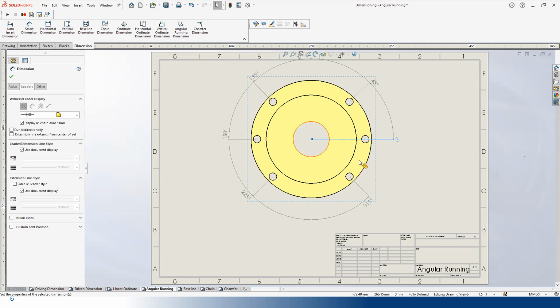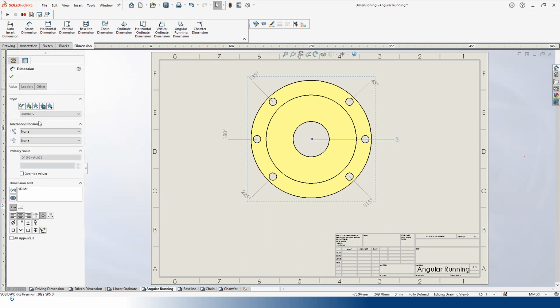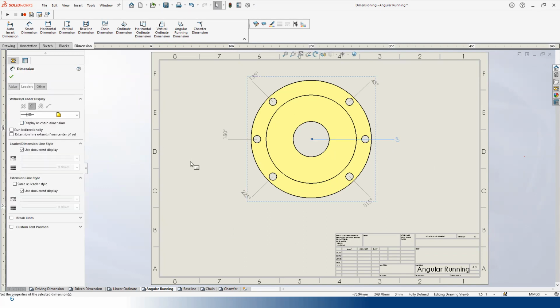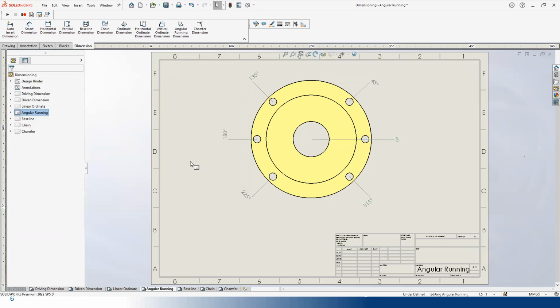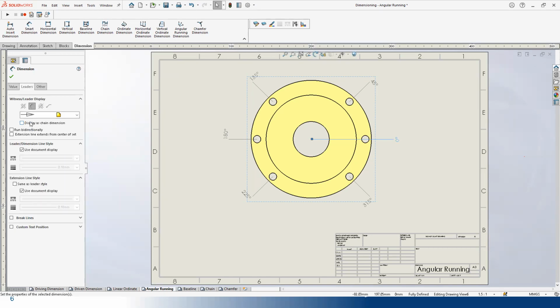And then if you do not want to show it as a chain dimension, you can simply uncheck this, under leaders, you can simply uncheck display as chain dimension. So SOLIDWORKS will remove all the arrows, making the drawing look much neater, especially when you have a lot of angles or a lot of values to add. Having some extra lines may clutter the drawing. So instead of that, you can just do this.